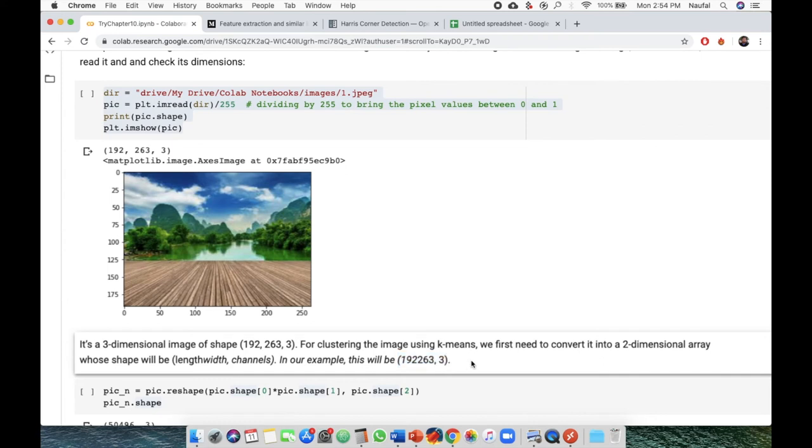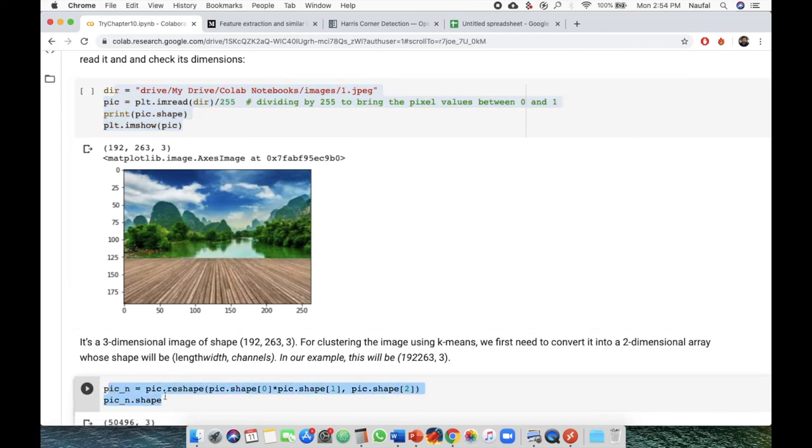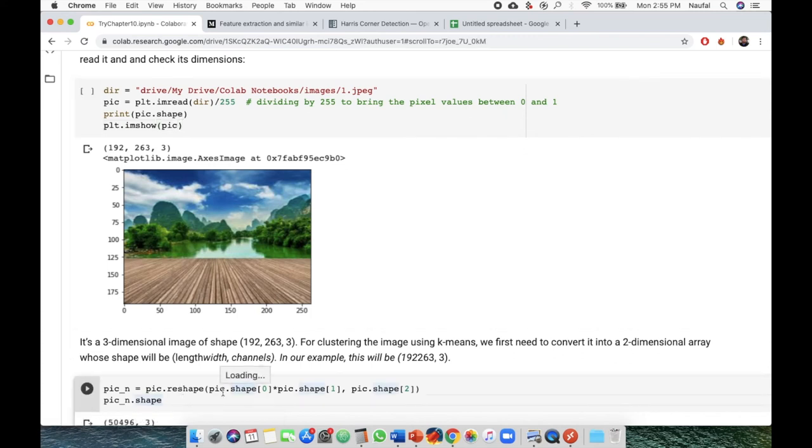For k-means clustering, to make it easy for our algorithm, we need to reshape our image into two dimensional, right? Like this one, you need to type this code and this code. This one is for reshaping our image into a two-dimensional array, and this one is for reading the image as a three-channel color image, or RGB color image. It's up to you. Okay, type this code first, then we will move to the next code.